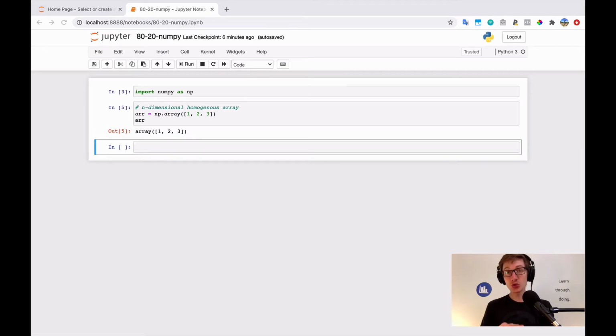But this isn't usually how we're going to create NumPy arrays. Usually we're going to have a data set of some sort. We're going to have a CSV file that we're reading in, or we're going to have a database that we're pulling some data from, or something like that. So let's get some data in a format that we might actually work with in a project.